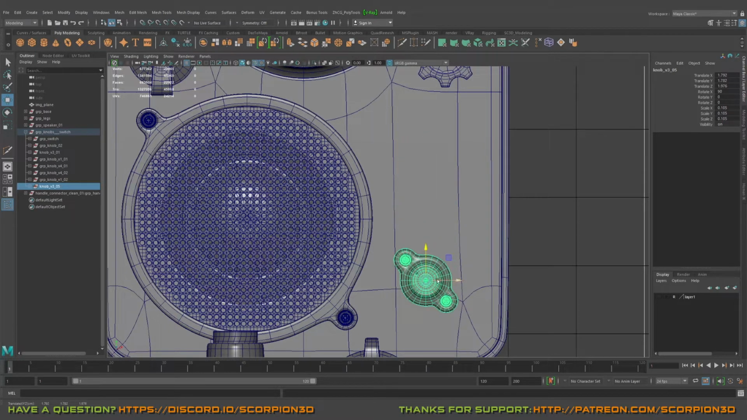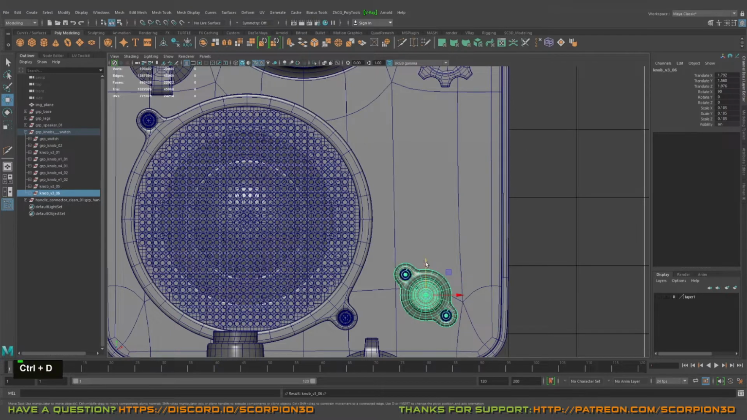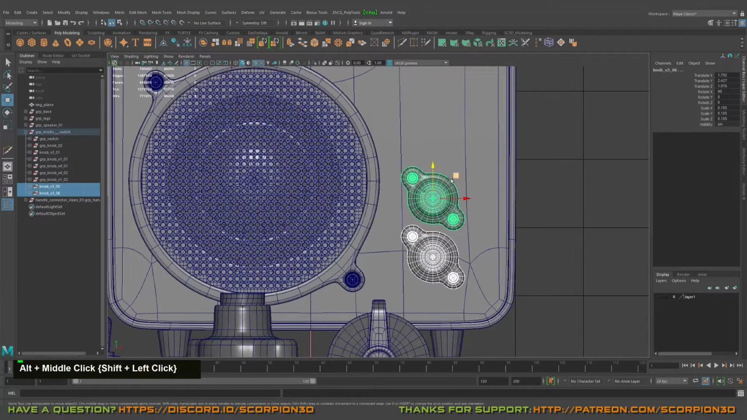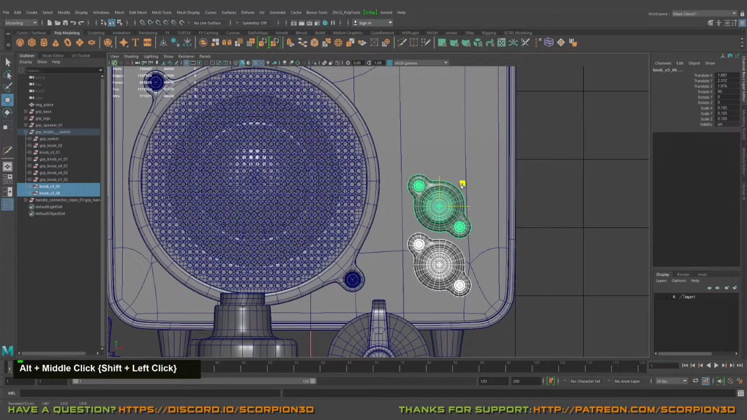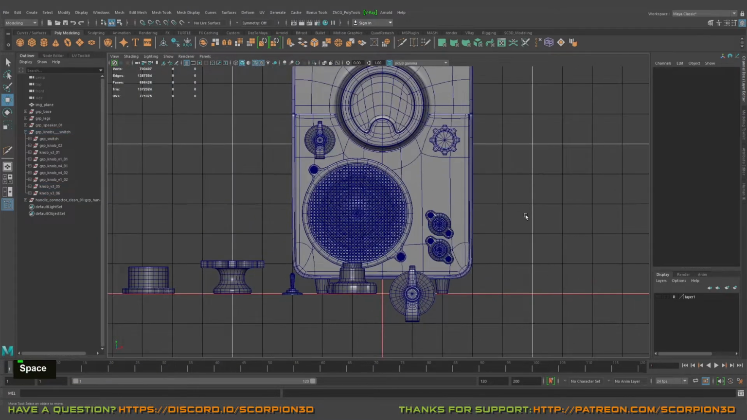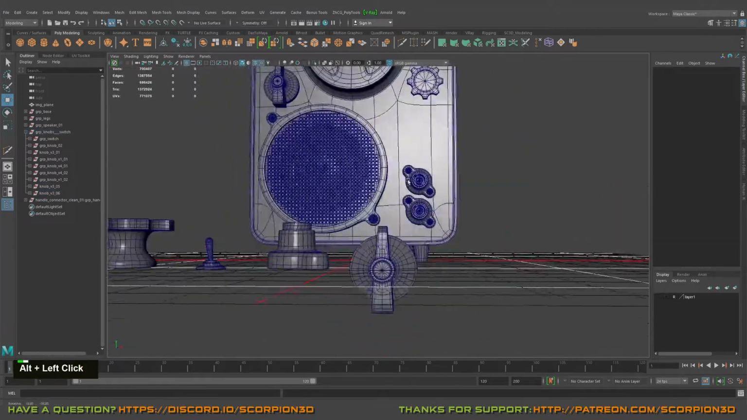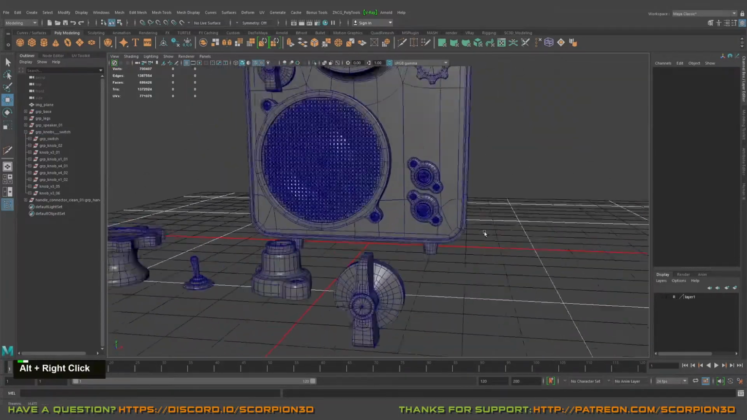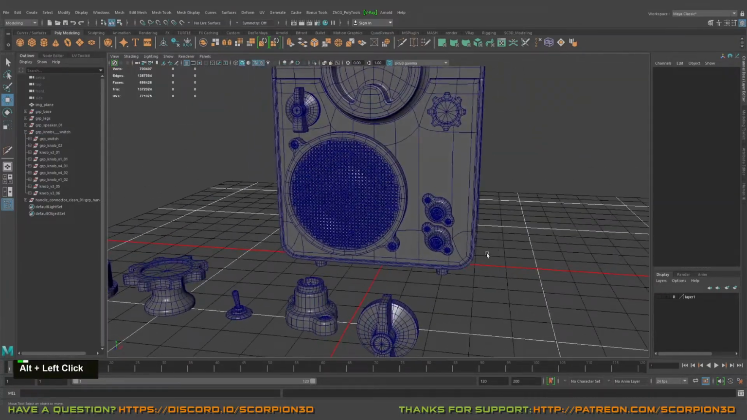Checking. Okay, so what we'll do, I will duplicate. And now probably we'll start moving them in place. Okay, something like that. Let's see how it will look, and it's looking pretty decent.